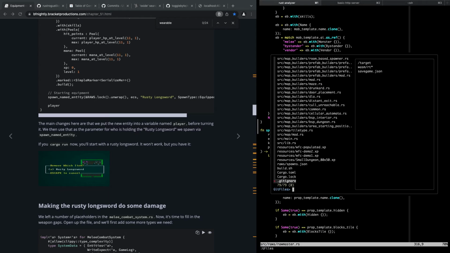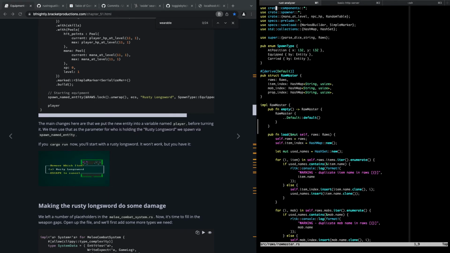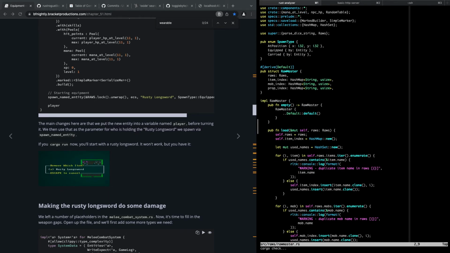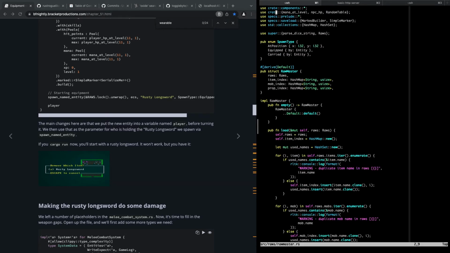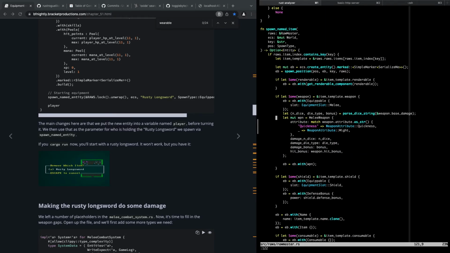Raw master then, oops, I'm already in raw master. Doesn't need this apparently. Right, we're down to 3 now. Weapon doesn't need to be mutable because I put the attribute change right in there. So that might come back to bite us later.